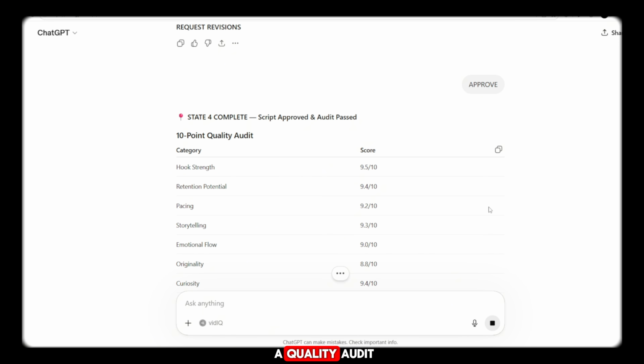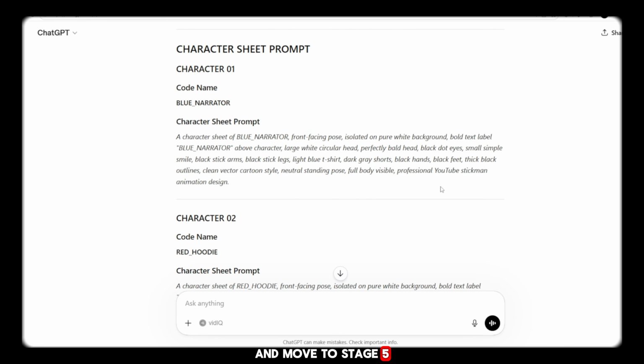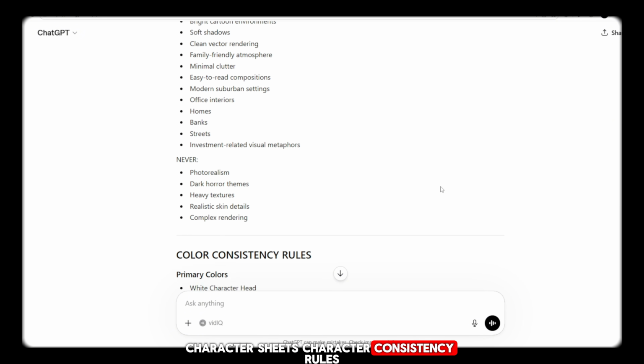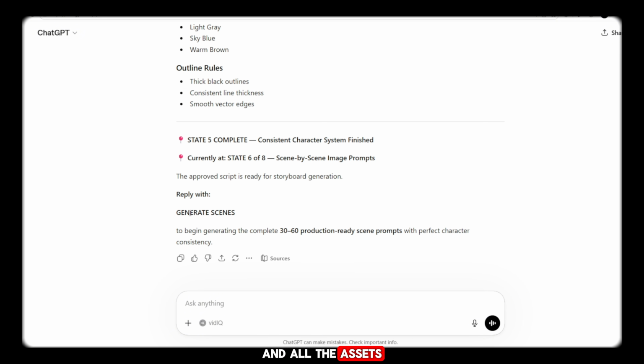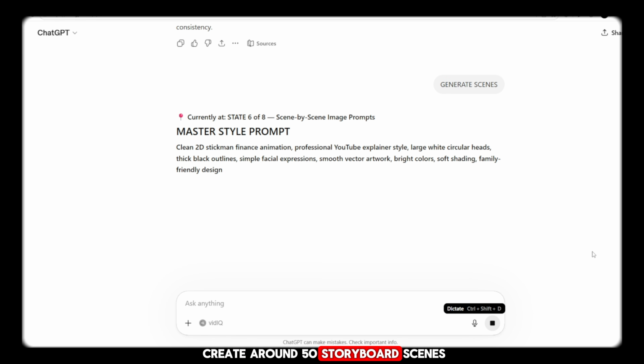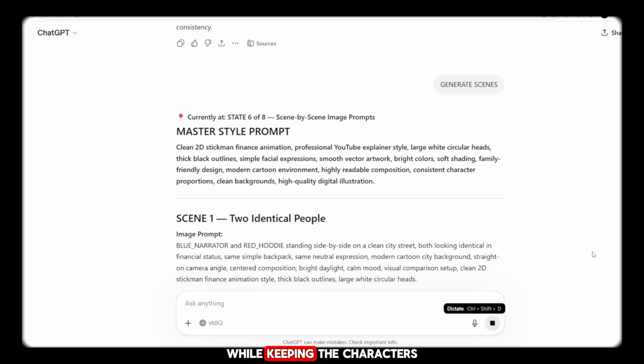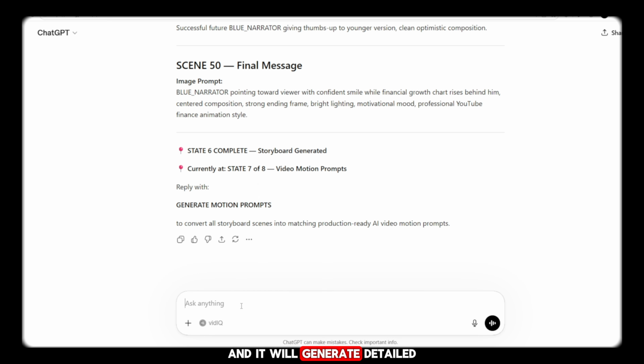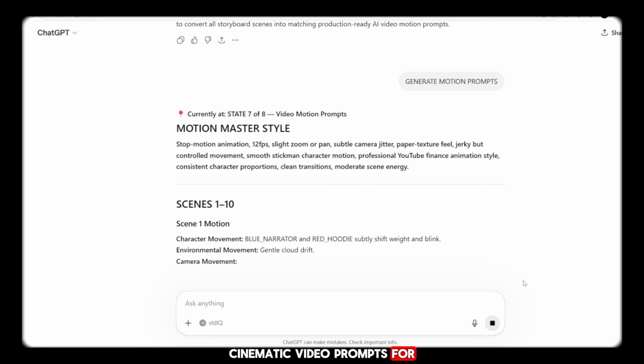ChatGPT will perform a quality audit and move to stage 5, where it generates the master style prompt, character sheets, character consistency rules, and all the assets needed to maintain a consistent visual style throughout the entire video. After that, type Generate Scenes, and ChatGPT will create around 50 storyboard scenes based on your script while keeping the characters completely consistent. Then type Generate Motion Prompts, and it will generate detailed cinematic video prompts for every scene.